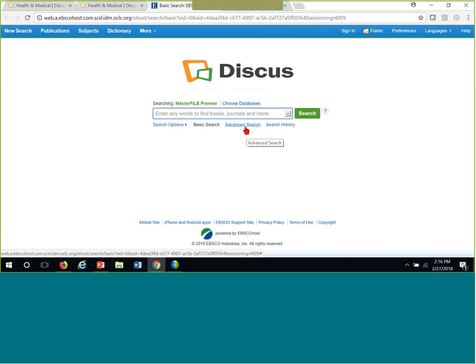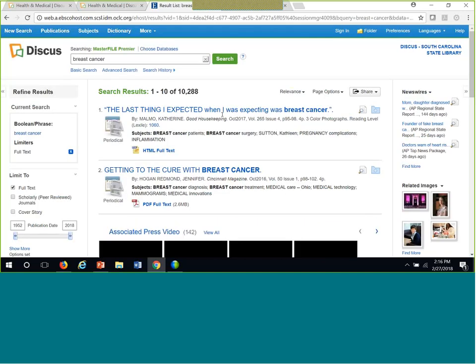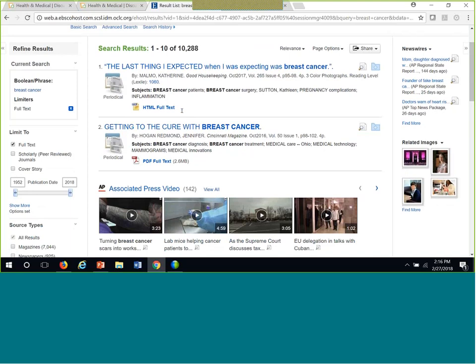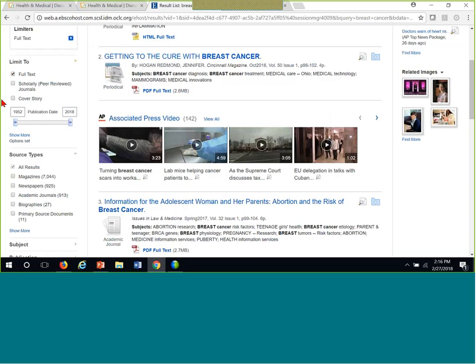We're going to just do a quick search for something like breast cancer. If someone's worried, and you'll see immediately 10,000 results. That's a lot of information. So if we come down here, you'll see it goes back all the way to 1952. It was the first article in here about breast cancer.